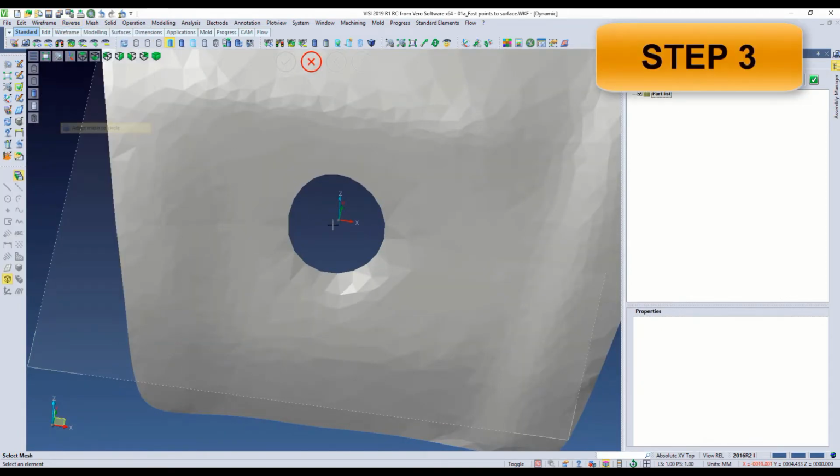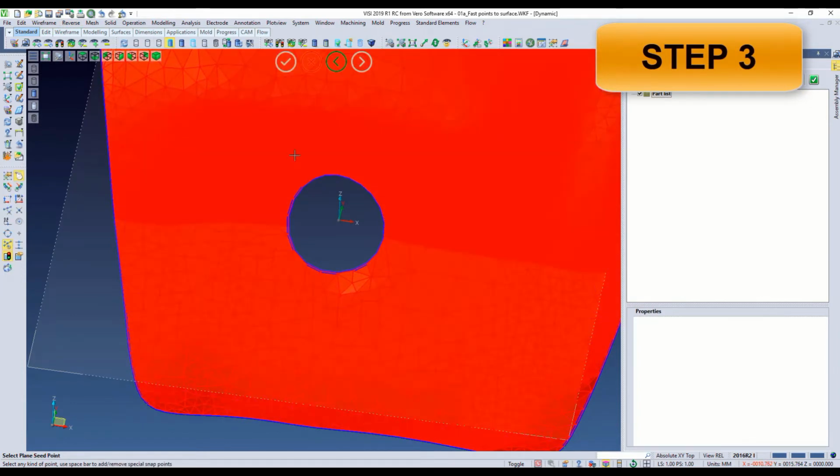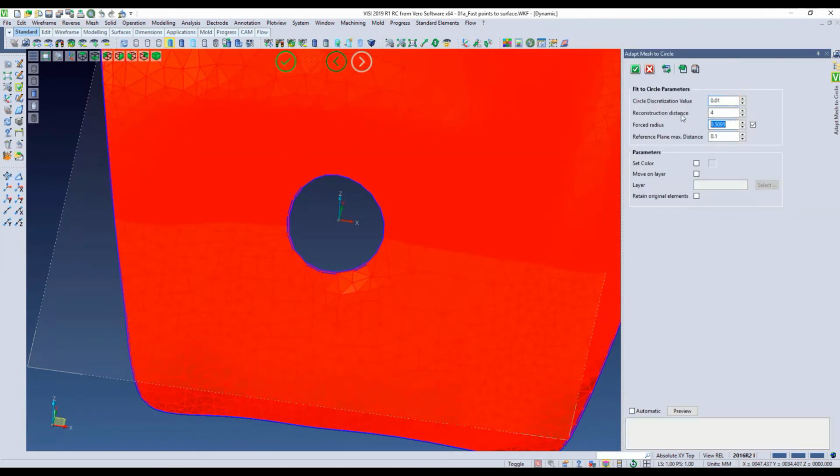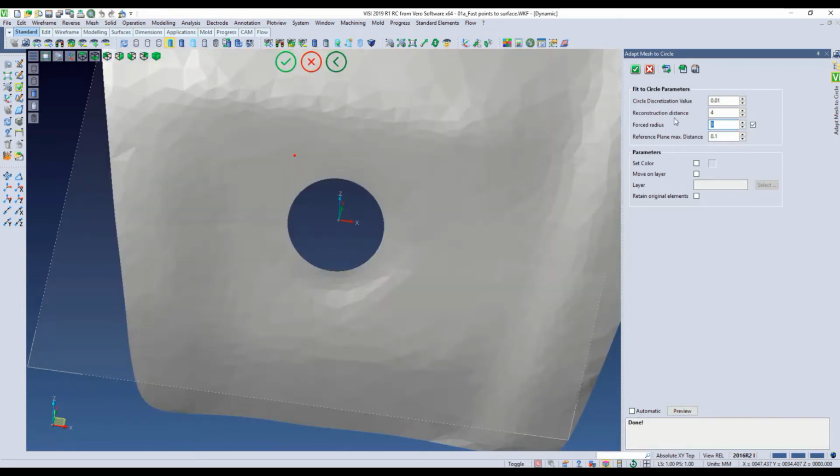The main thing we want to do here is modify this internal hole so that it's not an odd number, it's a nominal radius size. We can go ahead and confirm this after we set the correct value.